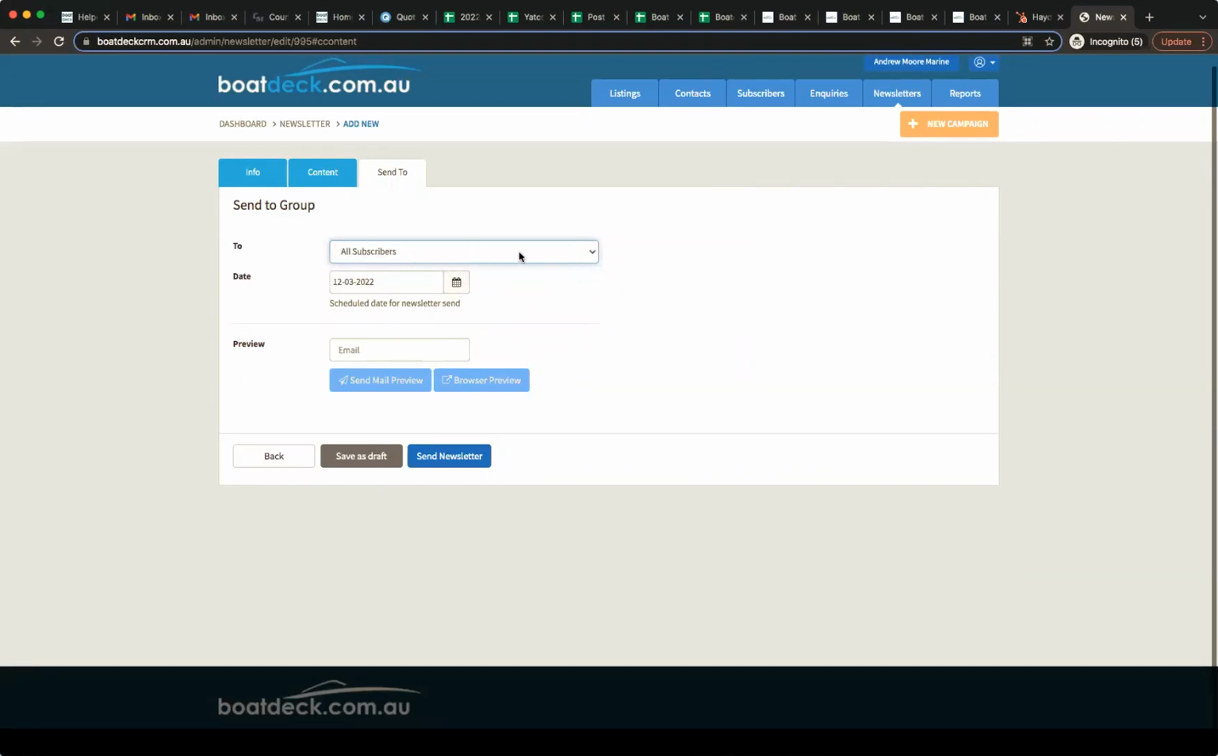So then you can send it to all subscribers if you'd like to, and you can even set the date if you'd like to do it into the future. You can choose that option as well. Then you can send yourself a little test before you send it out to everybody to make sure you're happy with the layout and the way it looks. And then you go send mail preview.